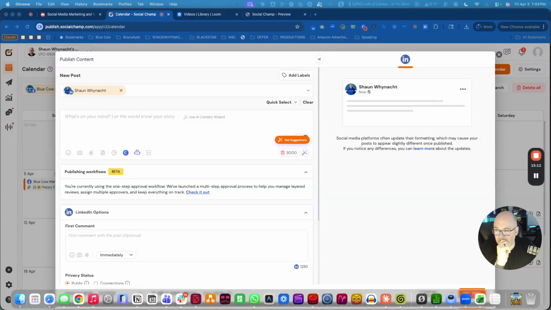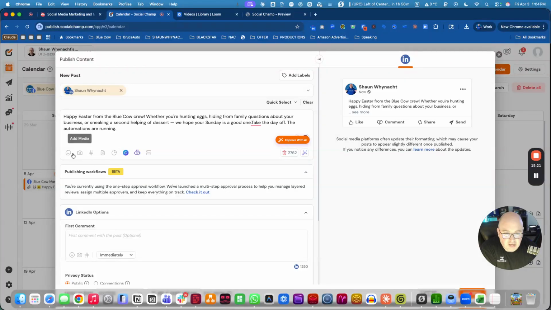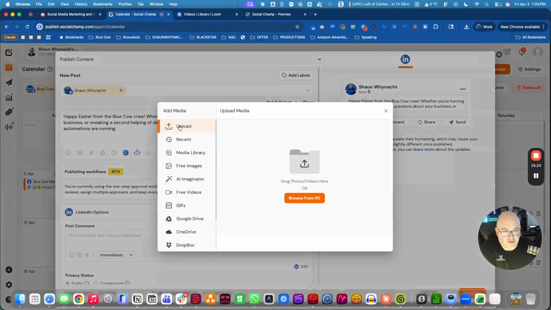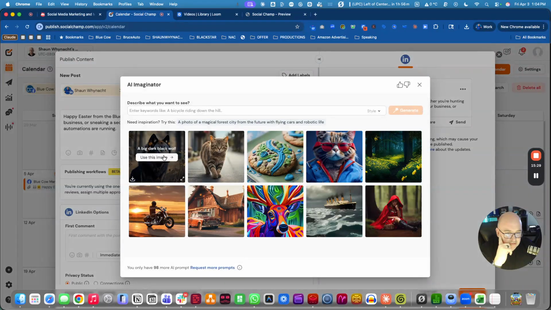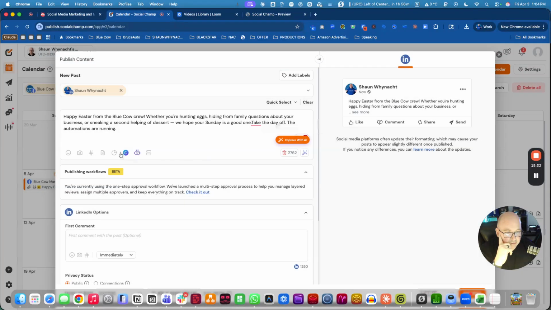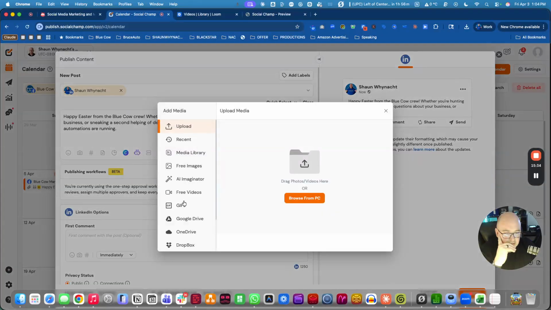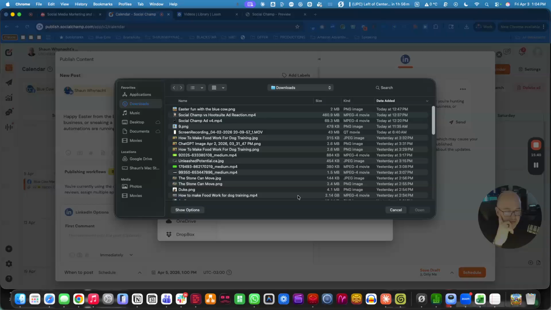Let me take a post that I already did in another window, put it in here, and we're going to see about uploading images. What does this look like? So we can upload. We've got a media library of previous ones, free images, AI images. We can look through here. GIFs, Google Drive, OneDrive, Dropbox. So you can have all your images in here and direct links. So let's just upload from the PC.